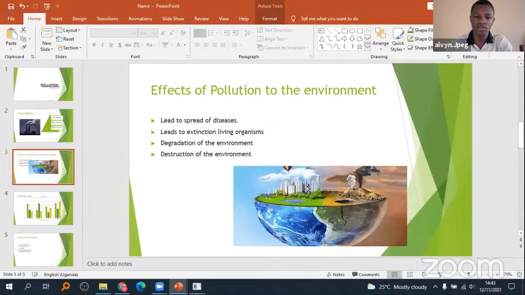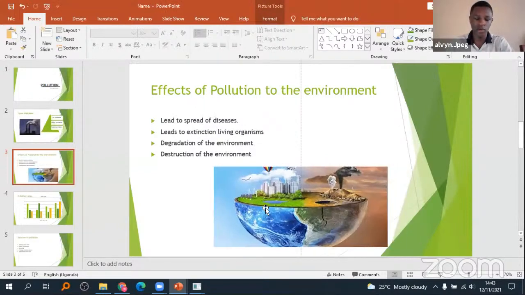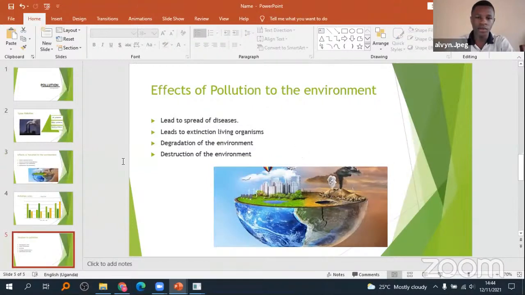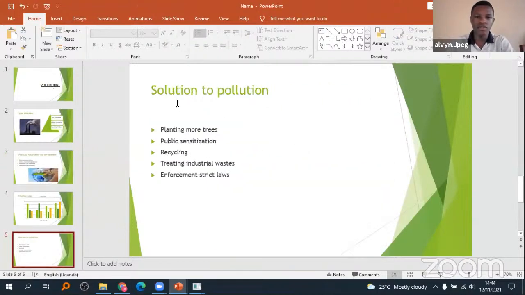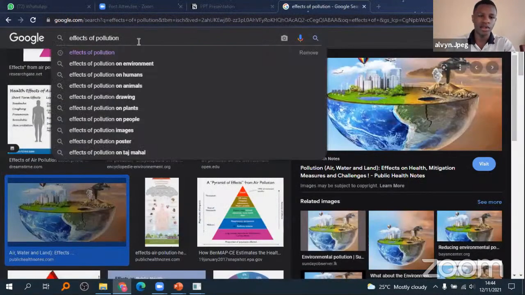So you can now put it in. This one already has a good size, so I'll just put it down here below. That looks okay. Then the last one here talks about planting more trees. This is the solutions to the pollution. I'm going to search for planting trees and see what they can give me.